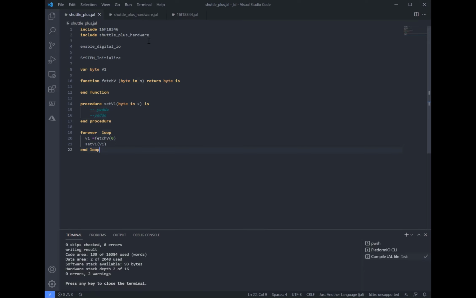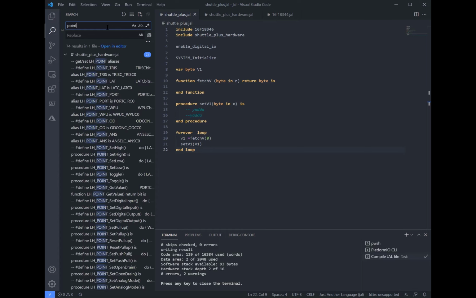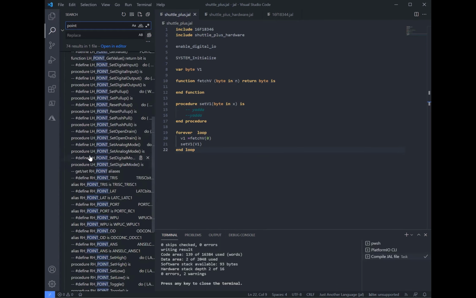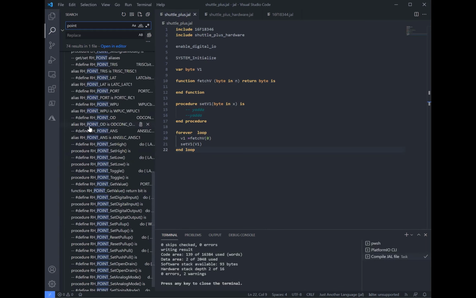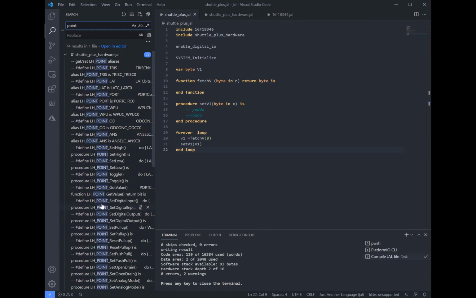Now, a couple of other things that I can do. Each of these boys down here is a sidebar. The search sidebar is particularly interesting. If I want to, this thing that we're talking about has got points. So if I look up anything that's got the word point in it, there's all the things, 74 different procedures to set points and procedures to reset points and procedures to make them push-pull and all that, every point.